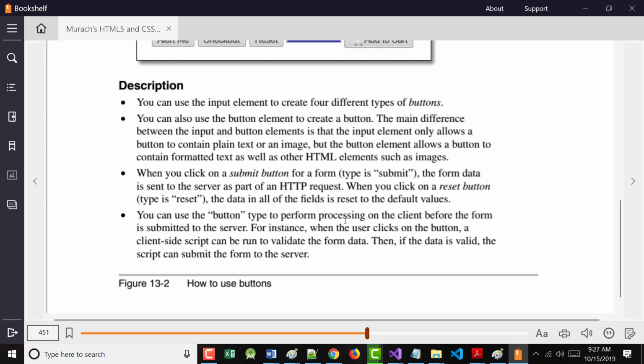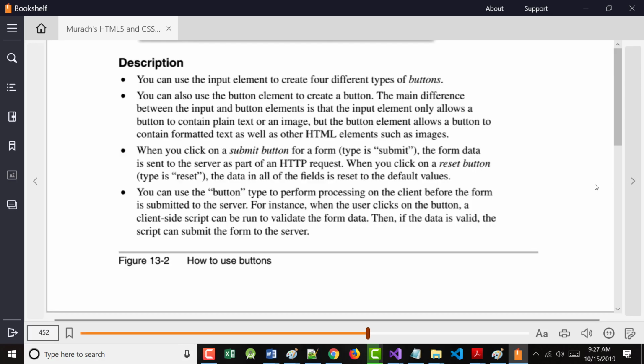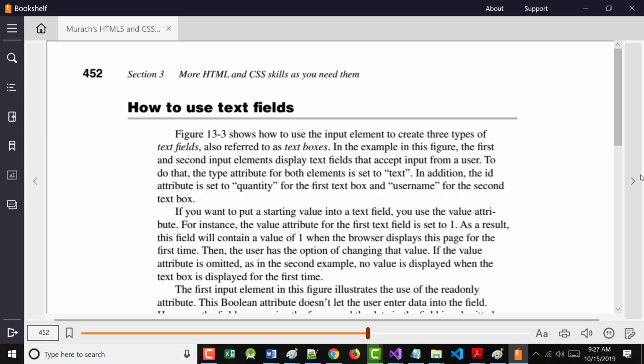So you can create different types of buttons. Submit button is designed to send your information to something. Reset is designed to clear things out. All right, why I said clear, I have no idea, but I did.